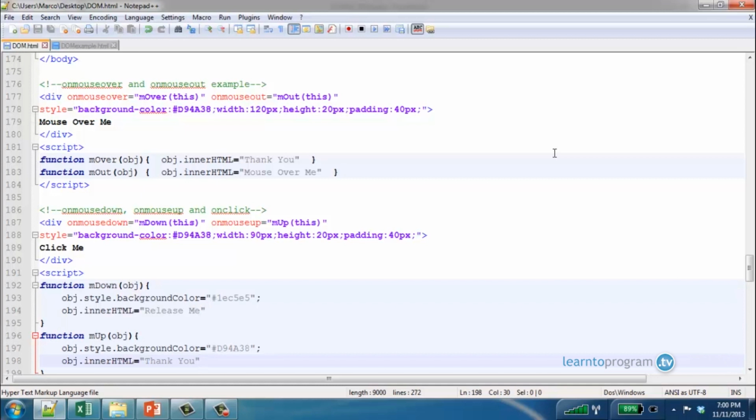So you also have onmouseover and onmouseout. If you have a div like this, in which you define two events, onmouseover and onmouseout, and the div is defined with this style with a background color, which is basically a rectangle that says "Mouse over me", then when the mouse is over, it will overwrite the text value of that div to be "Thank you". When the mouse is out, it will say "Mouse over me" again.